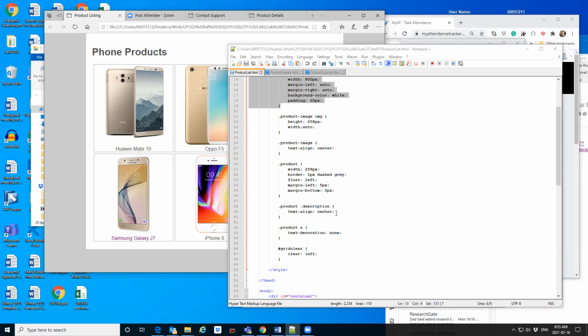It's just aligned to the center, and so is the product itself. Then we see that the product image is given a particular height. The height is fixed to 258 pixels. Sorry, I'm looking at the image inside the image. The product itself is given a width of 258.